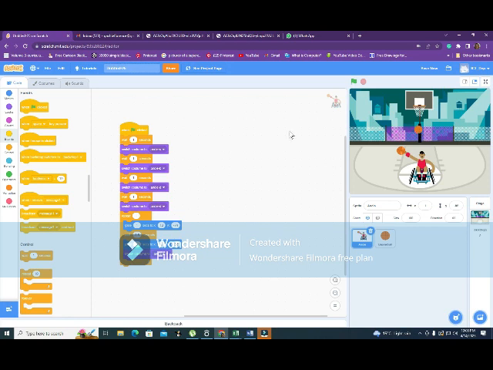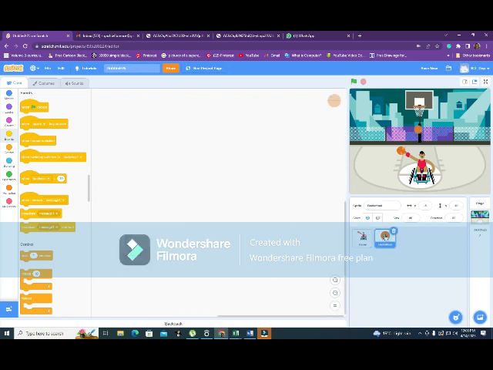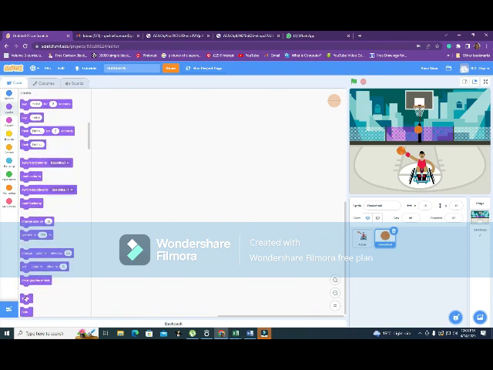Okay then. So now we need to do the coding on the basketball. So let me show you what's our trick. The first will be hide. You can see the ball now, so we don't need to see it for now. So we'll go to looks and click on hide. First we start with hide, then we'll go to where we want the ball to be.